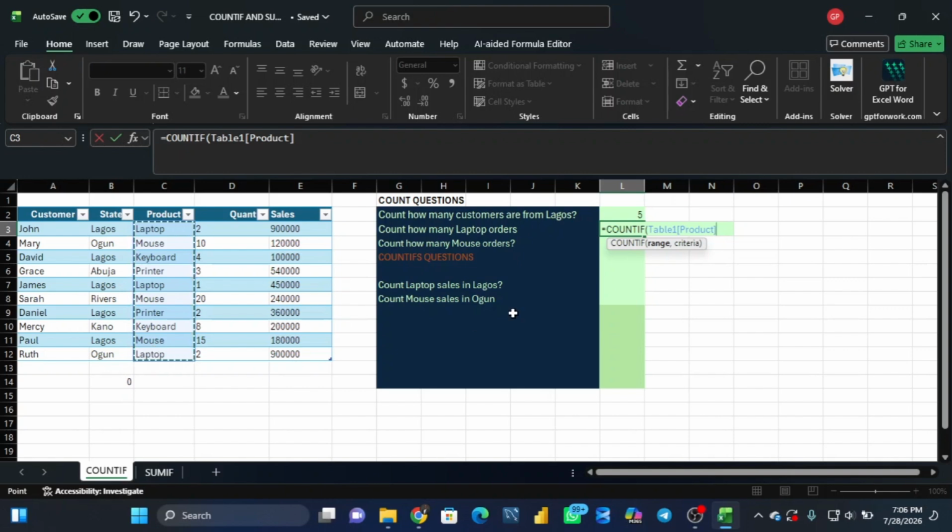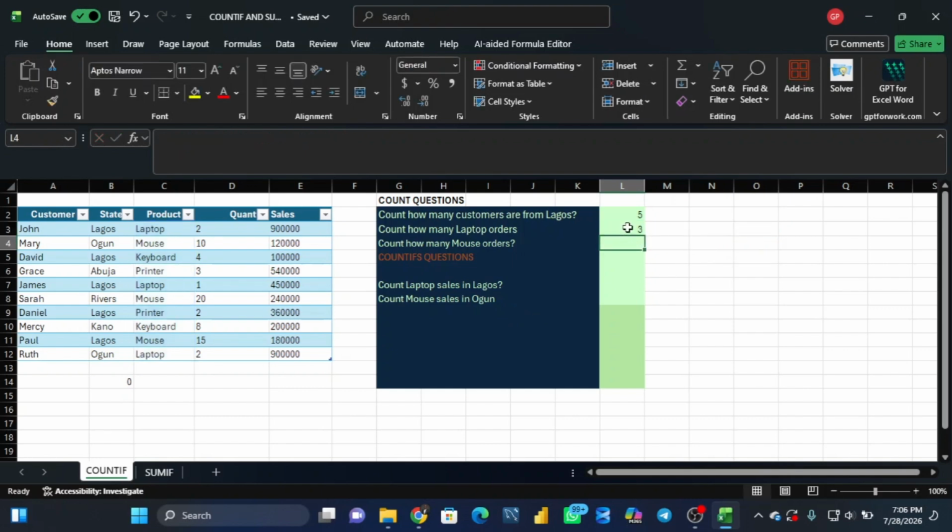You can see the range, the criteria is laptop. It's very important that your spelling is correct. 3, awesome. So let's count it. 1 laptop, 2 laptop, 3. So we have 3, it's correct.